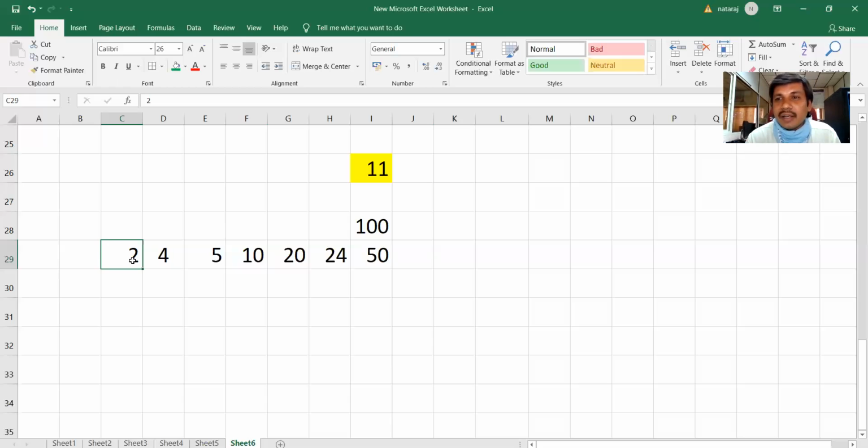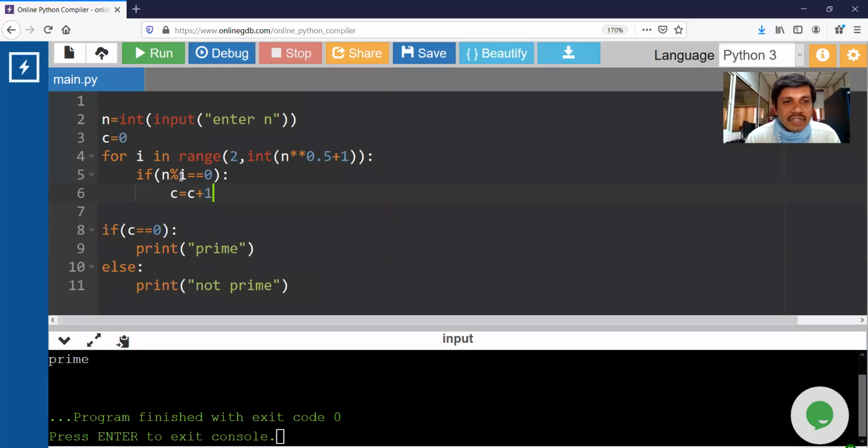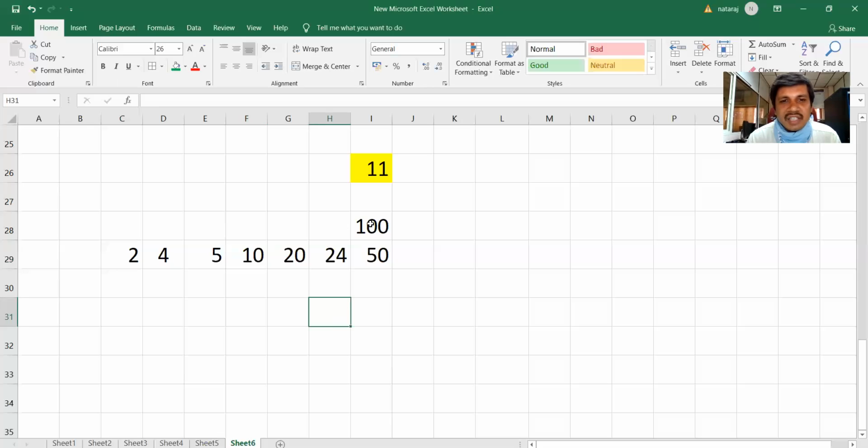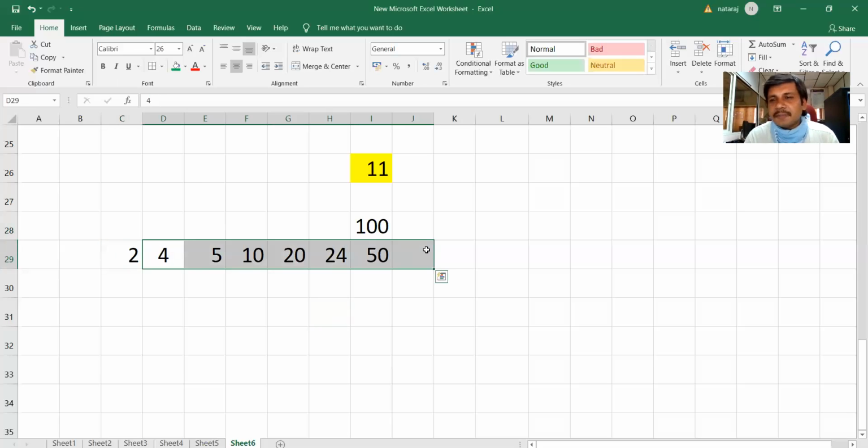That is my next upgradation or optimization. So I'm optimizing the code. The moment I get the first factor, n modulus i double equal to 0, the moment I get the first factor, I'll break the loop. I will not check, not even till square root of n. The first factor itself, the loop breaks at 2 here. If it is 100, as soon as it is divisible by 2, I will not check further.